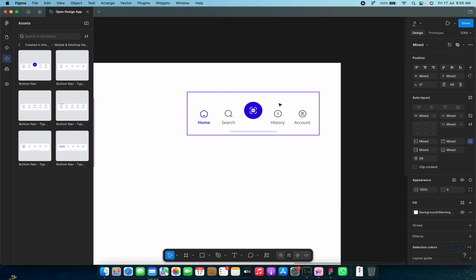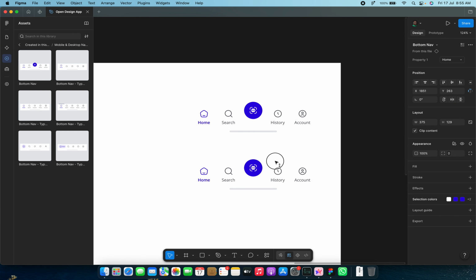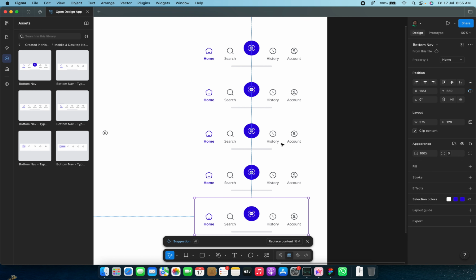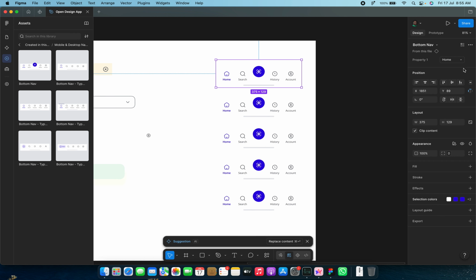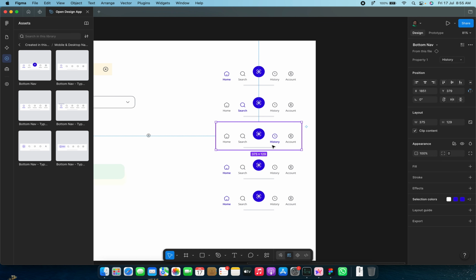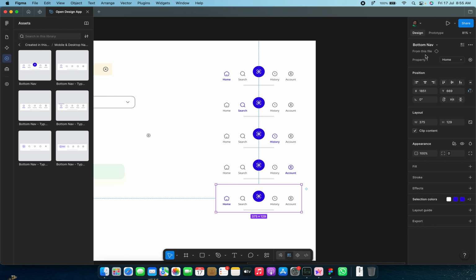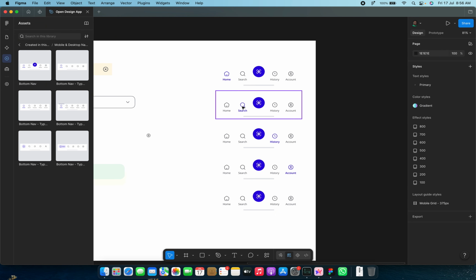Now for this nav bar, I will duplicate this, Command D, Command D, Command D. So I already have it duplicated five times. I will change this to home, then this is the variant for search. You can see the highlight moves to search, and this is the variant for history. The highlight moves to history. This is the variant for accounts, and this is the variant for empty, when none is selected, when none is active. You can see we have home, search, history, account.